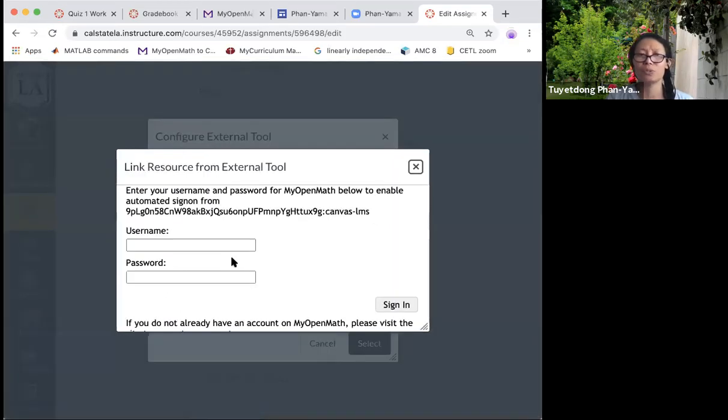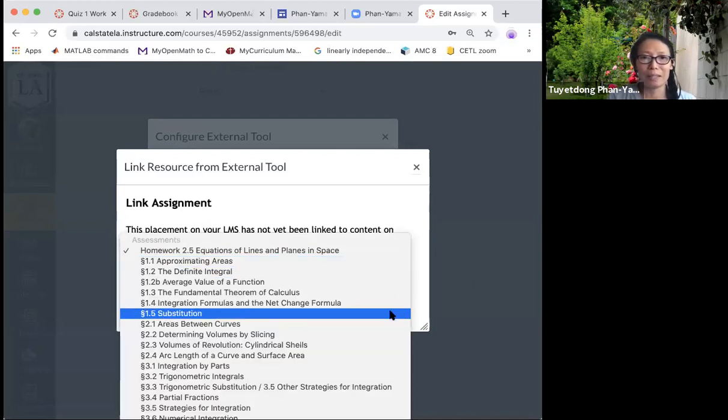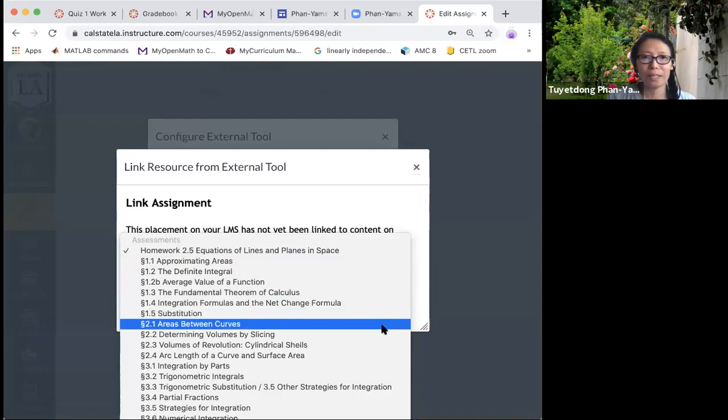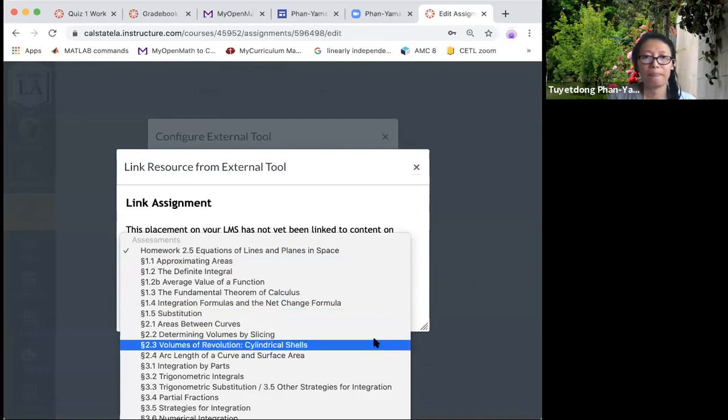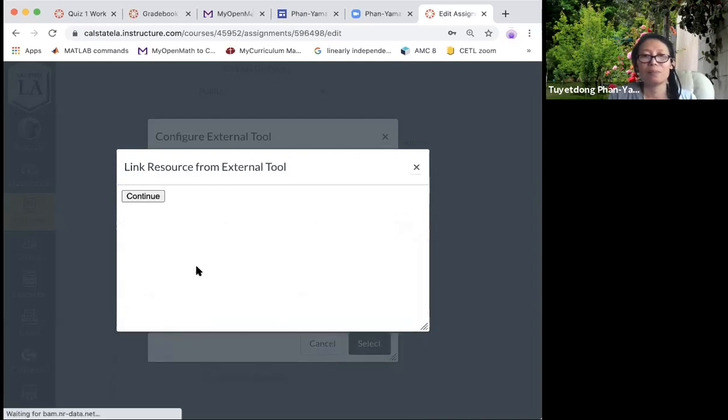The first time you do this, they will ask you to enter your username. My username would be Phan, and then the password. Then you choose your assignment. Let's say I want to do integration. For example, you already have integration by parts right here, this one here. And then make placement.